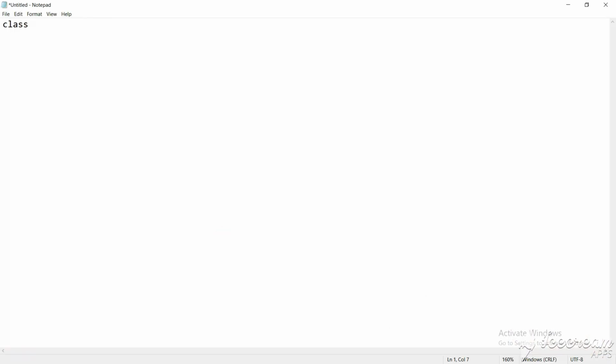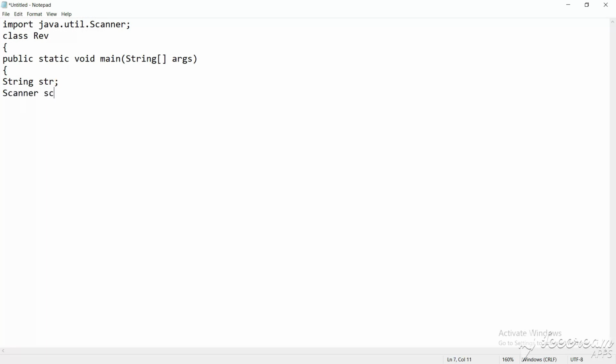Declare class Reverse and type the main method syntax: public static void main(String[] args). Declare a variable String str. For taking input we need the Scanner class, so import the util package. After that create an object for the Scanner class. As the input is a line, we need to use the nextLine method.